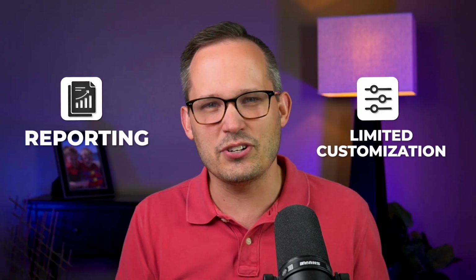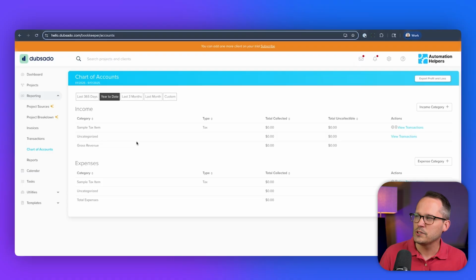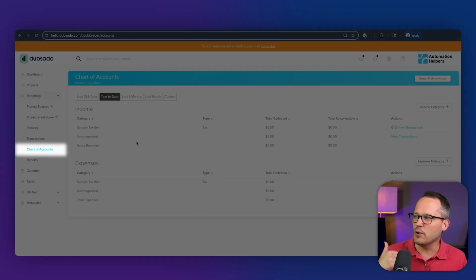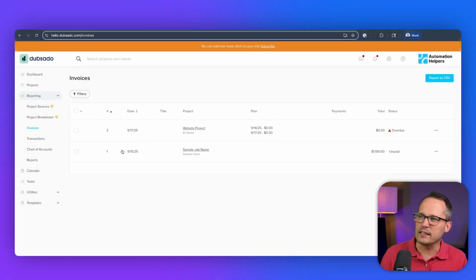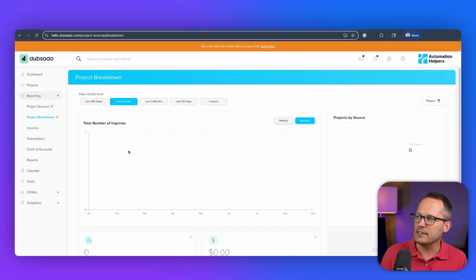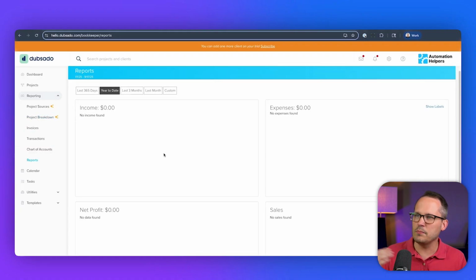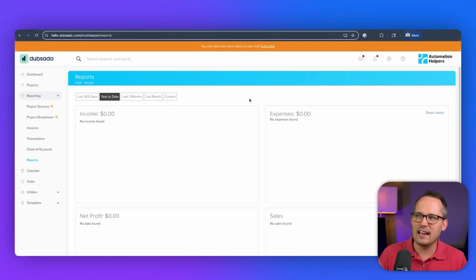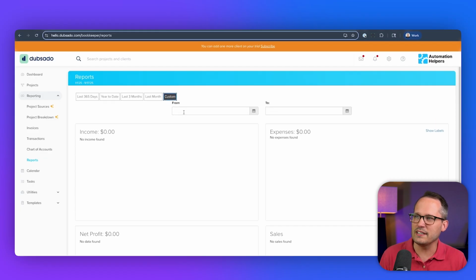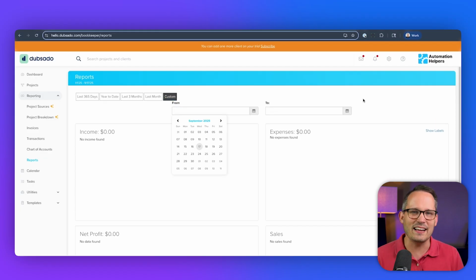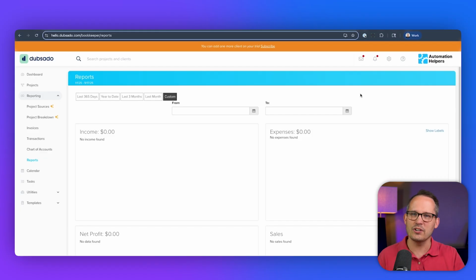When it comes to reporting, Dubsado isn't very powerful in this area. Yes, they do have a handful of reports out of the box, but there's really very limited customization and you can't create your own reports. So we have things like our chart of accounts if we want to view our income and expenses. We can track the statuses of our invoices. We can see our project breakdown of where projects are coming from. And we've got an overall report to see our income, net profit, expenses, and sales. But again, the only thing custom about these reports is being able to add in your own dates. You're not really building your own widgets or dashboards.